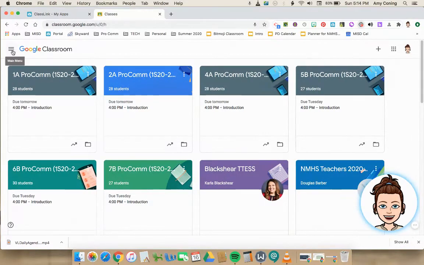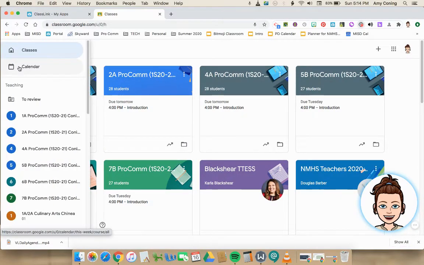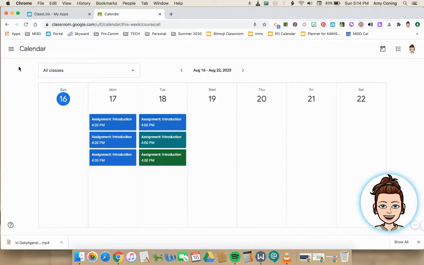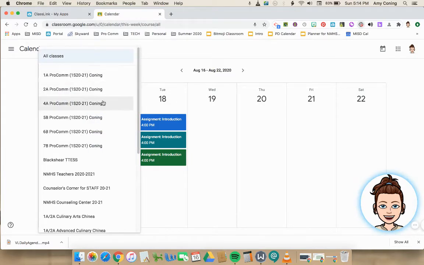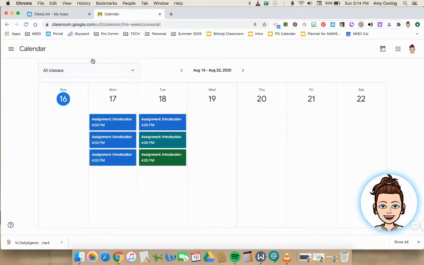First, let's start from left to right. If you click on the main menu and you click on Calendar, it's going to kick you out of Google Classroom and take you to your calendar. You can see here, if you pull it down, you can see your calendar for each individual class, or you can see everything all at once.